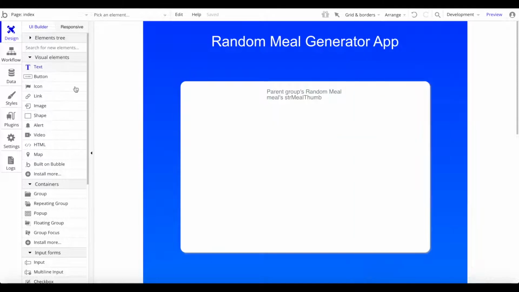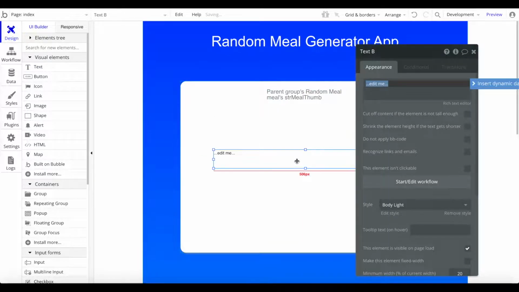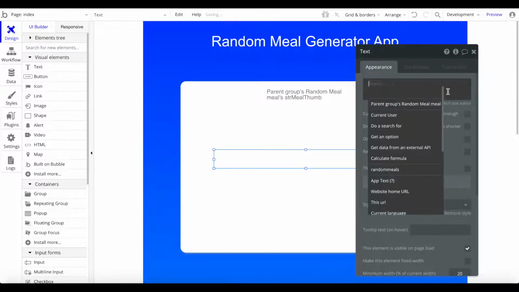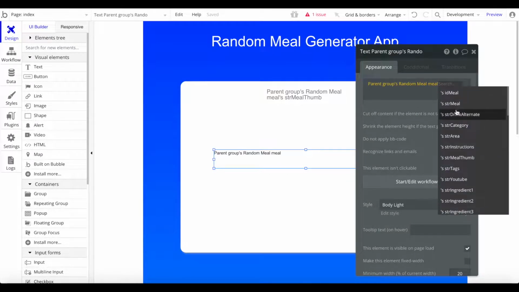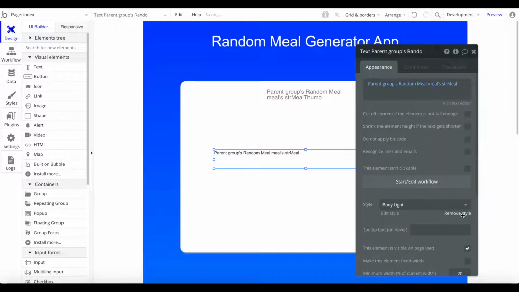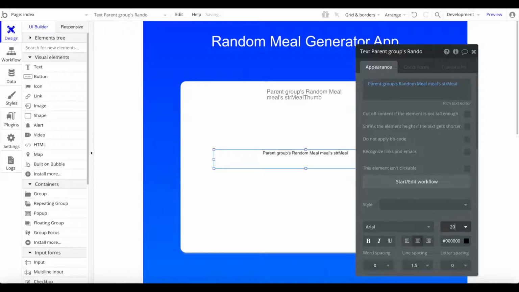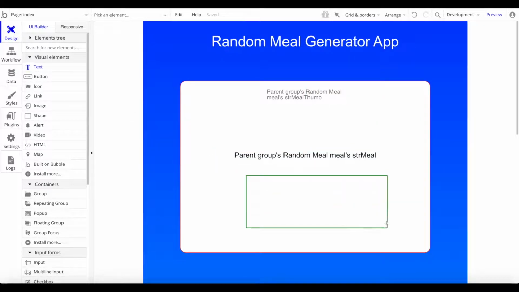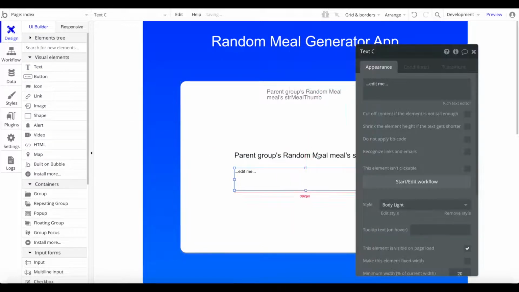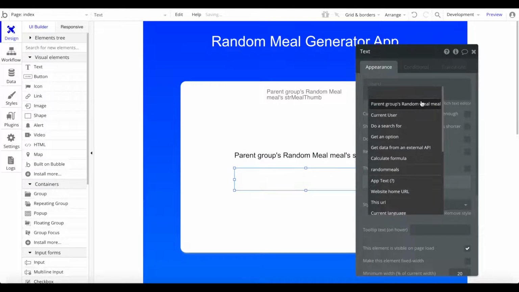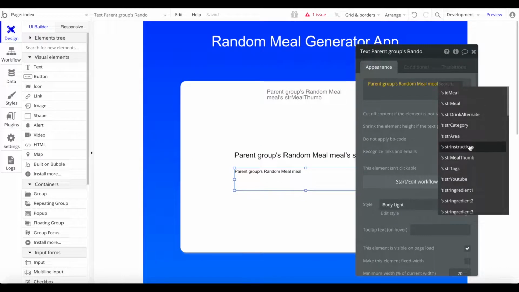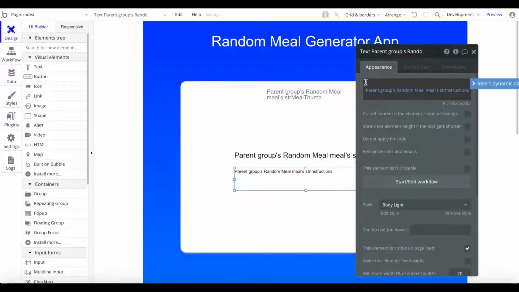So I'm going to do the same thing for the name of the meal, so I'm just going to add a text here, and this is going to be the parent group's meal. This is the title, I think, okay? So let's remove the style here, make that a bit bigger, like this, 20. I'm going to add another text, and this is going to be the parent group's meal instructions. Okay, so we're going to add a text before that, instructions, like this, and center that as well.